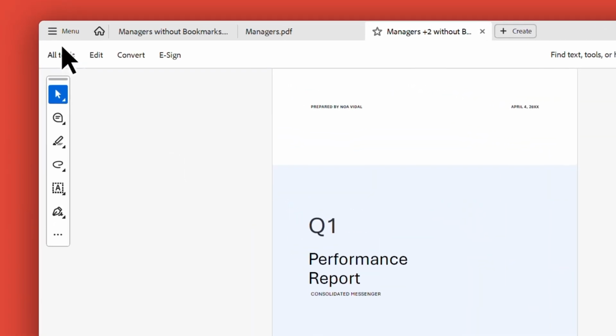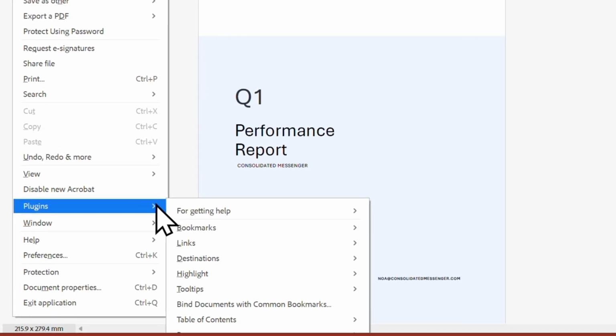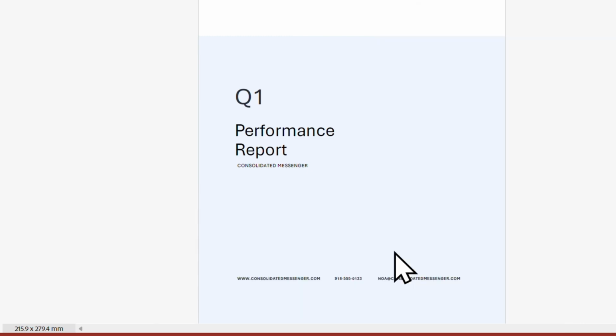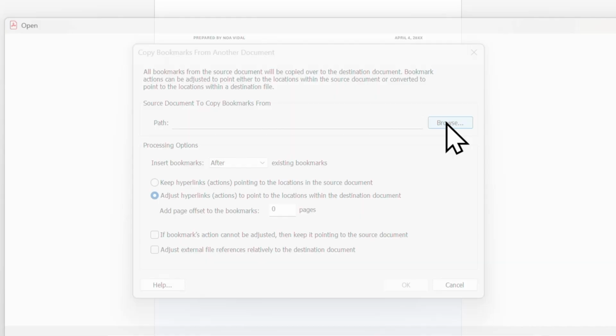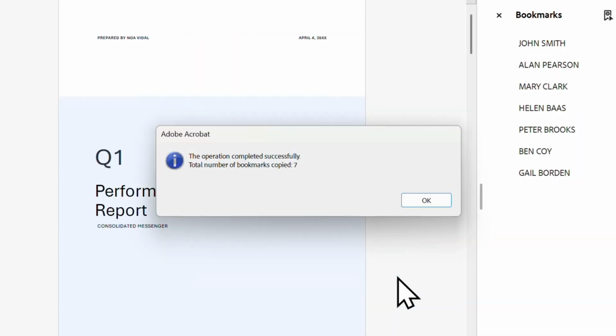To do this, once again click on the Menu button, then on the Plugins button, then select the Copy From option. In this menu, select the document to copy bookmarks from and make sure to specify a 2-page offset. Click on the OK button to copy the bookmarks.